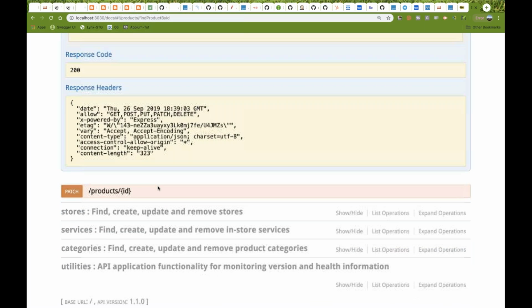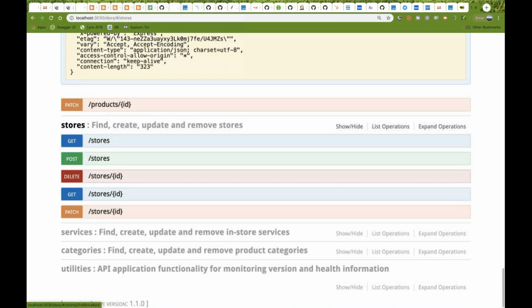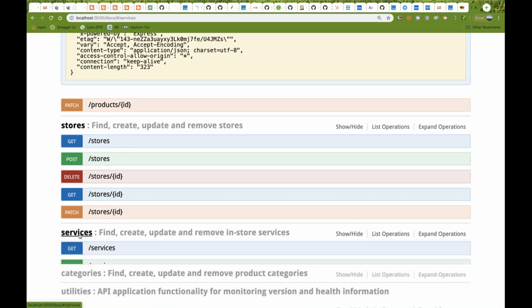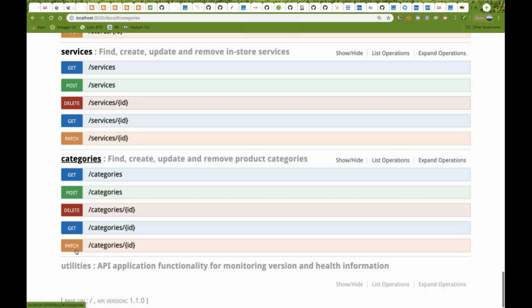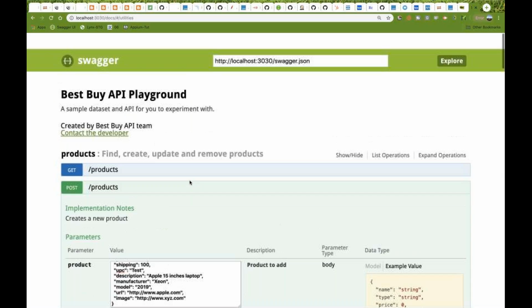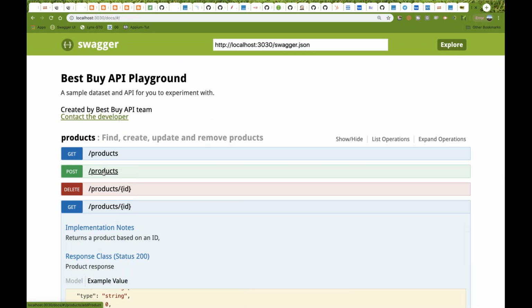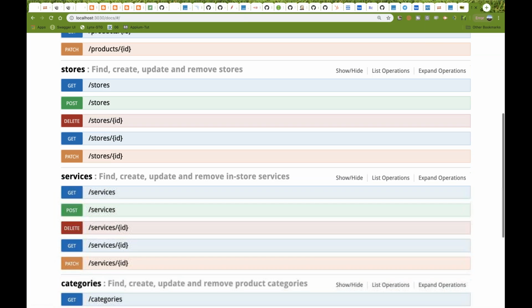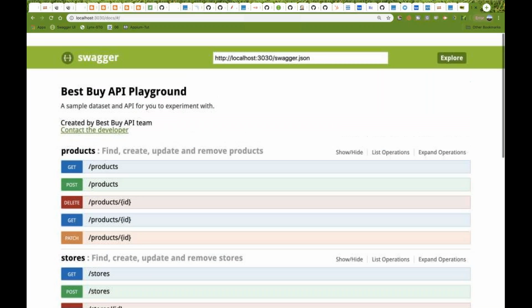Like this, you can see for stores also, you can create multiple, you can get the store, post the store, delete the store, get and patch. Services also you can create, categories also you can create, utilities also you can create. So guys, this is amazingly good. I really liked it.